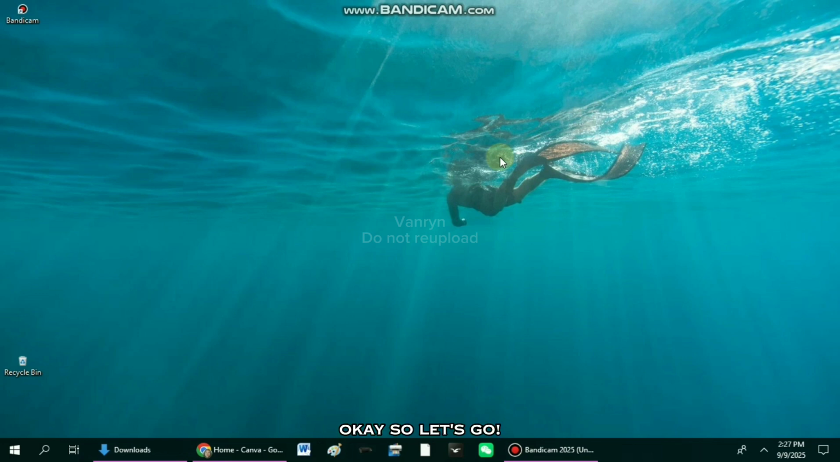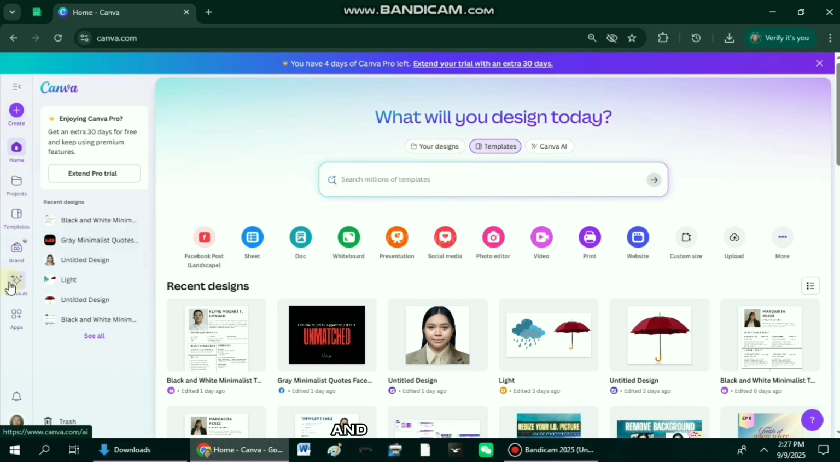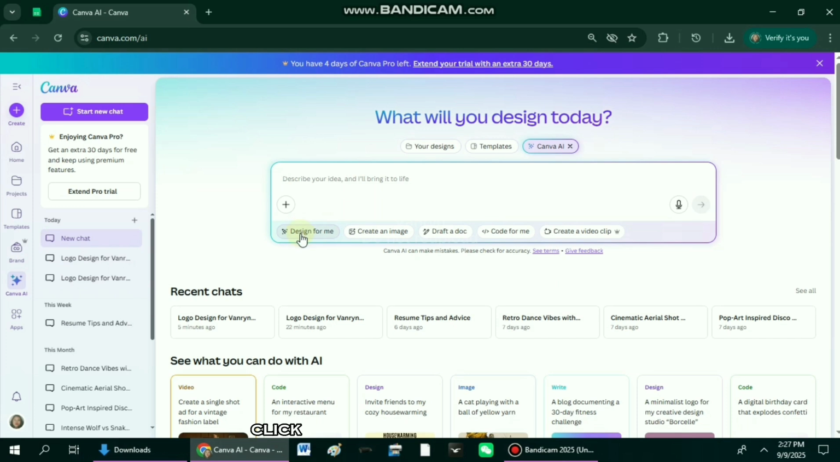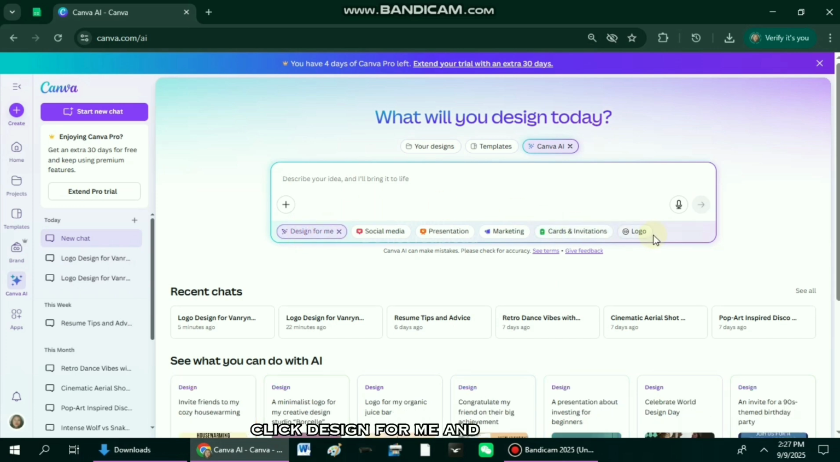Okay, so let's go. First, go to Canva and click Canva AI. Click Design for Me and click Logo. Okay, now here's the easy part. You don't have to design the logo yourself. Just type in your business name or whatever you want to design.